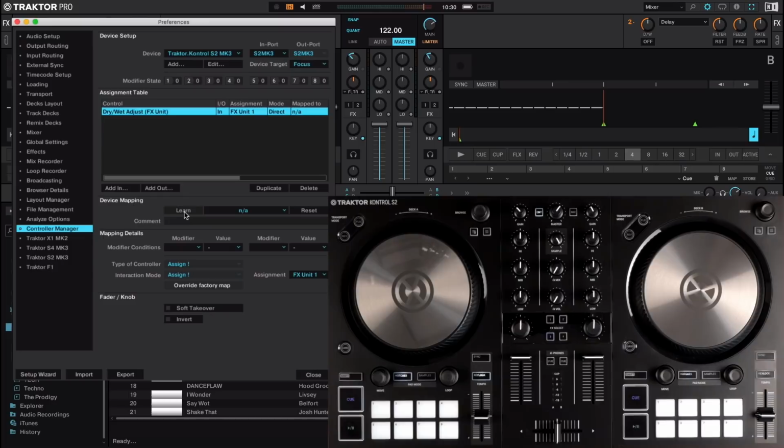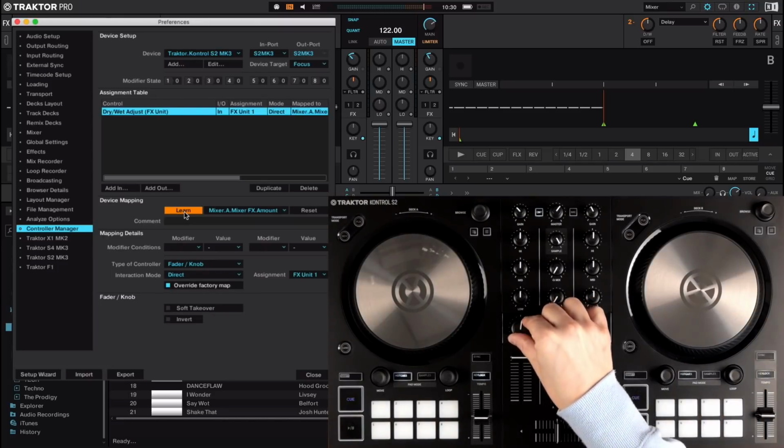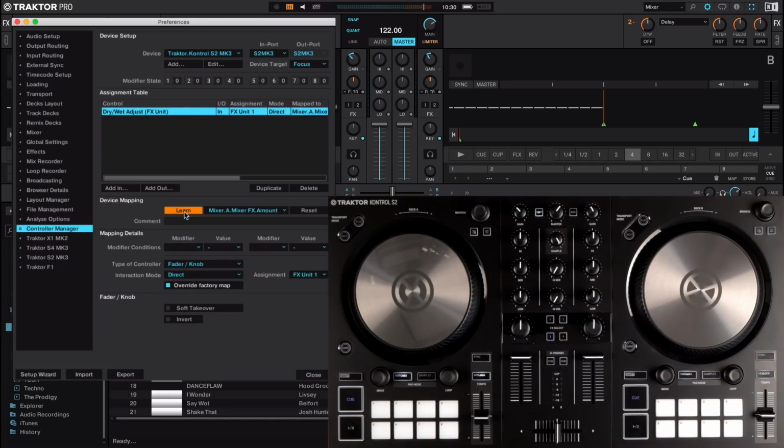So we can click Learn. And I'm just going to use this as an example. I doubt you'd ever use this in the real world. But let's just say, for instance, we want to use this as the wet and dry. Bear in mind that this then overrides the actual function that you've got in there. But we can then click off Learn.